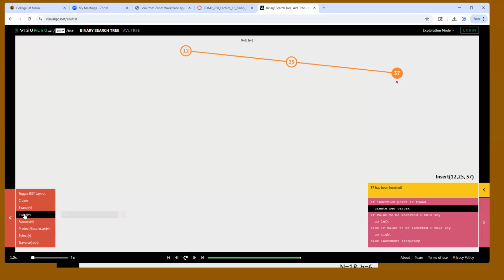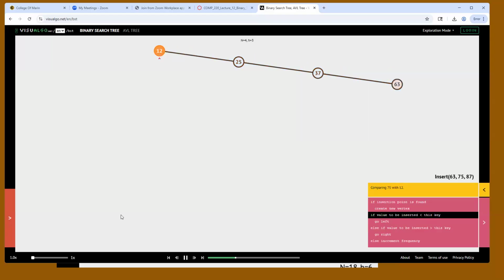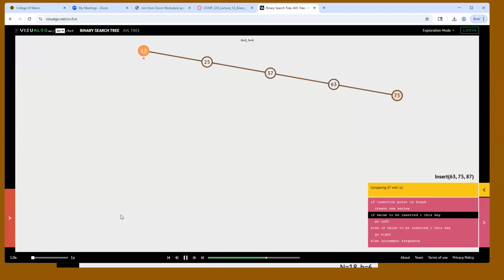So after inserting those, let's say I want to insert 63, 75, 87. So 63, 75, what did I say, 87? It probably doesn't matter. Do that like so, okay? And it'll find the place, put it in there, and it's going to be an unbalanced tree, right? So it's correct, it's valid, just not very efficient yet, and we'll get there, okay?